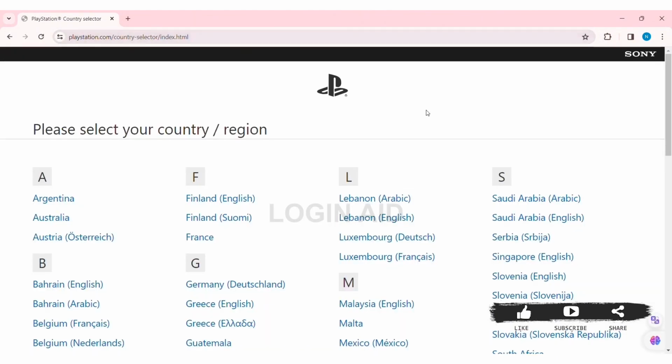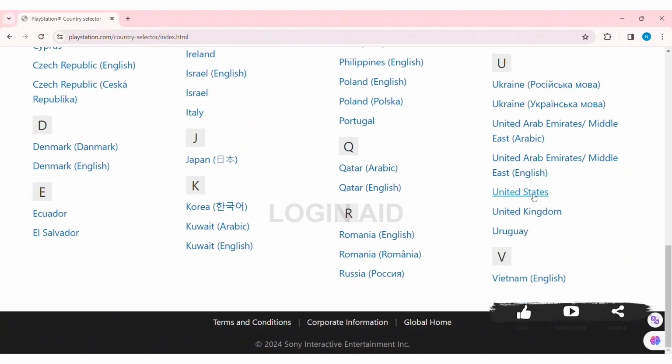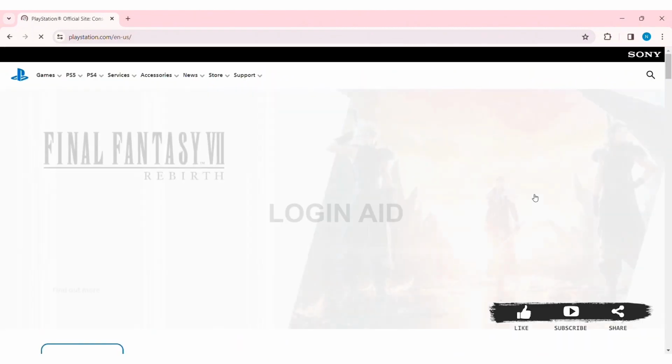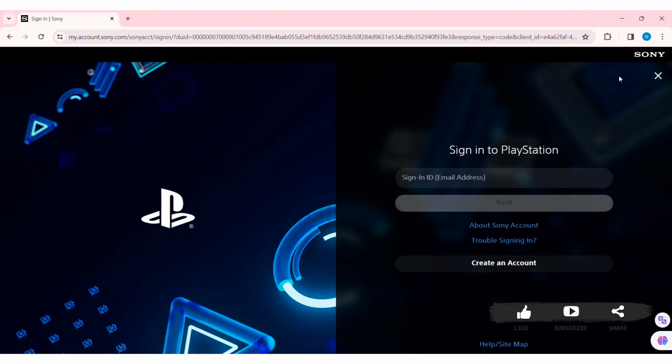Now here you need to select your country or region. So to select your country or region, click on your country or region. With that you'll be guided to PlayStation's website. Now here you can see sign in option at top right section of the website. Click on sign in option. Then here you can see the sign in page.